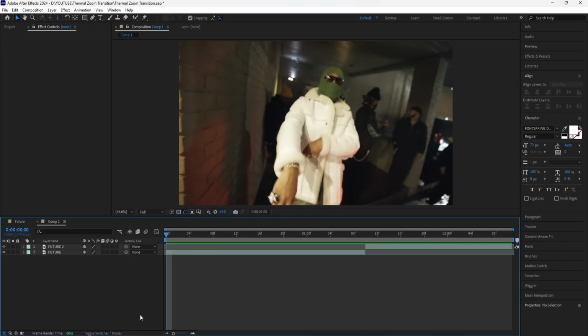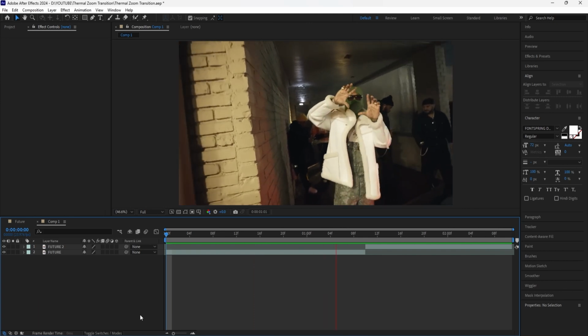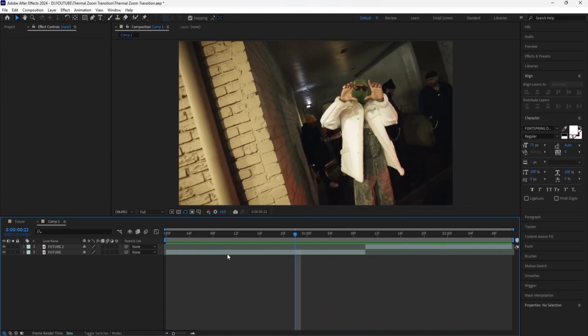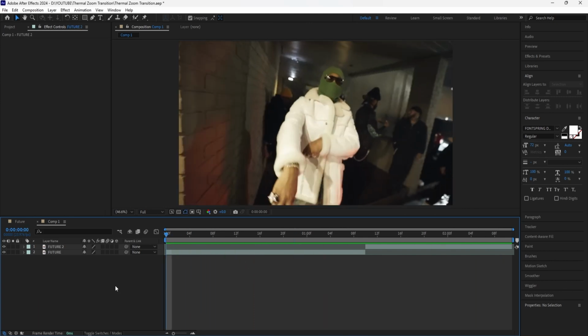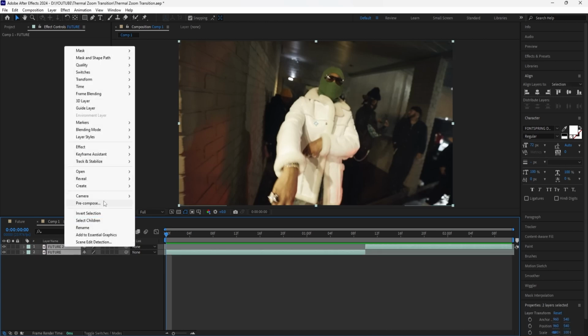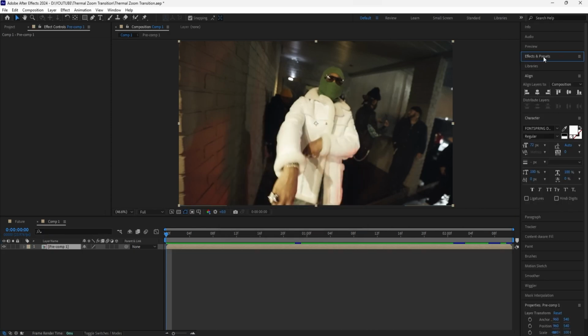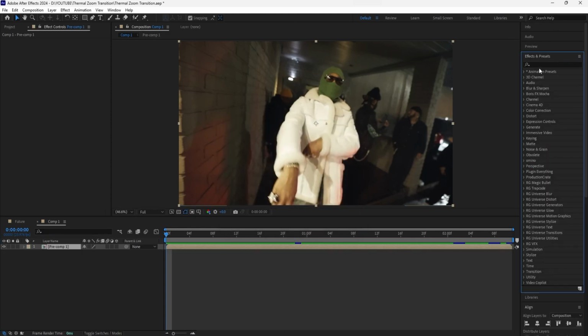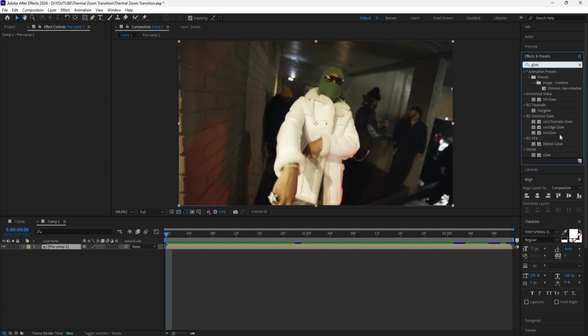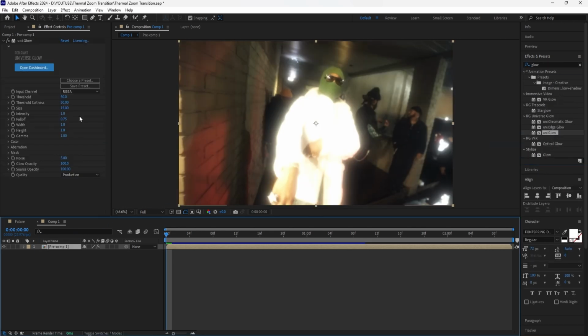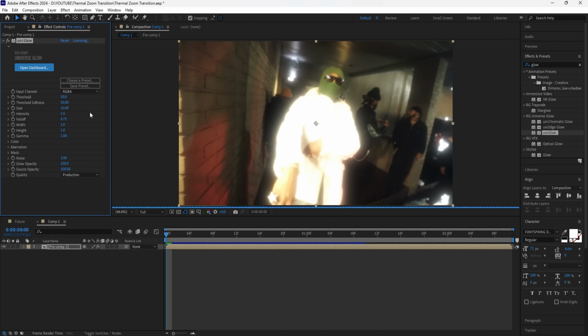So in After Effects, you want to have your two clips ready, and I have these two clips playing from a future music video. In order to get started, I'm going to grab these two layers and pre-compose them, and you want to make sure to move all attributes into the new composition. And then I'm going to add a glow to this. So I'm going to add a Uniglow to this layer, and I'm going to decrease the size to 10 and make the intensity 0.5.